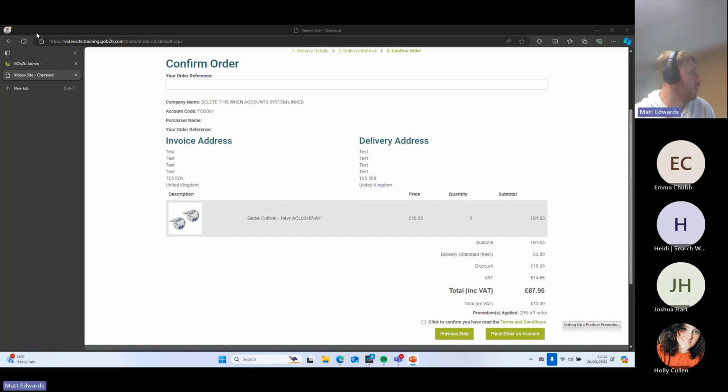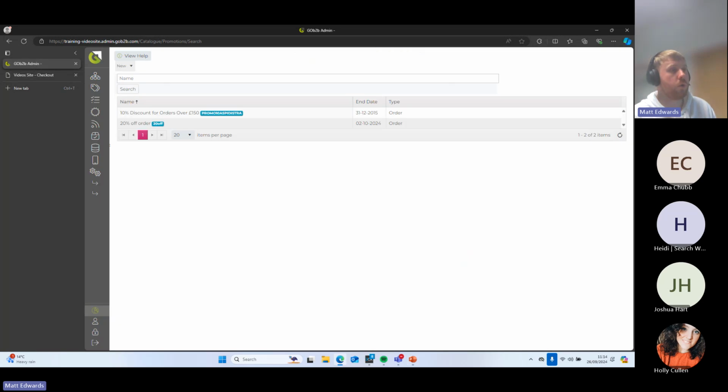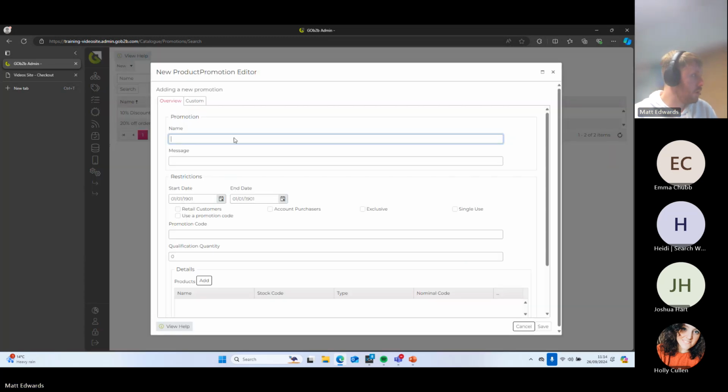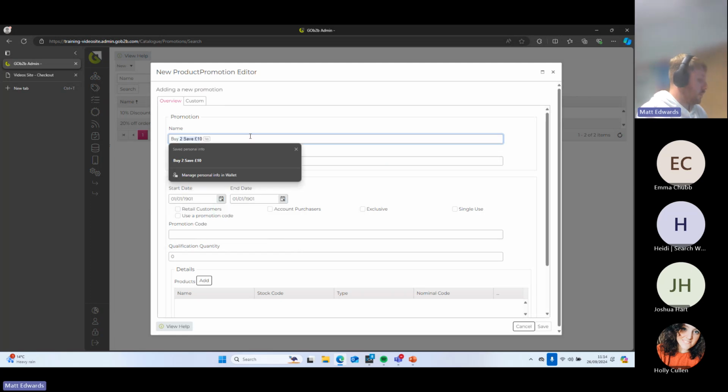So if we move on now to product promotions, same way to set up, but rather than selecting order promotion, we're going to select a product promotion. So we go through the same process, and we'll do promotion as buy 2 save £5.